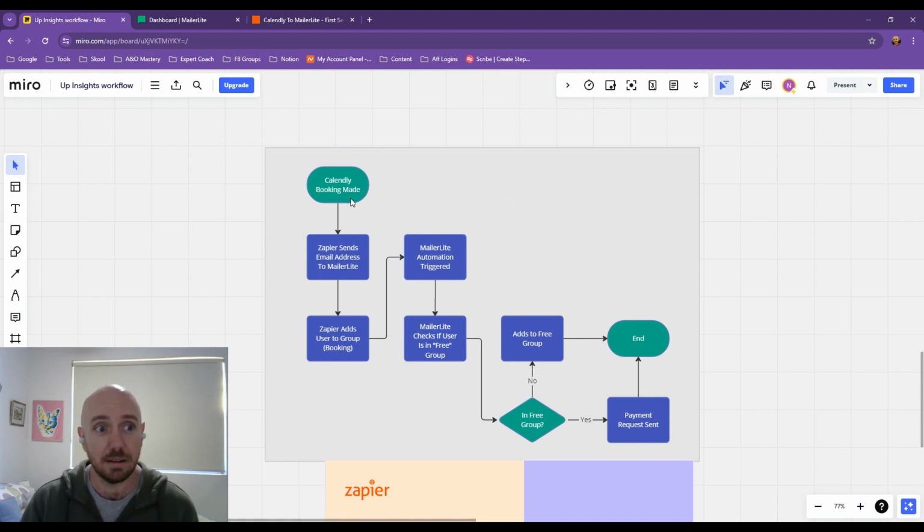Once the booking is made in Calendly, Zapier is going to send their email address to MailerLite. In MailerLite, Zapier adds the user to the group called Booking. MailerLite automation is triggered. It checks if the user is in the free group. If they're not in the free group, it adds them there. That's tracking that they've booked their free session in. And then that's the end of the workflow there. If they're already in the free group, meaning they've already had their free session, then the payment request is sent.